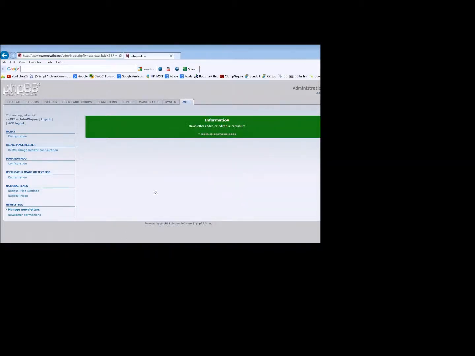Let's put some text in. We'll just put some junk in here real quick. Okay, we're going to do submit. So the newsletter is created right now. If we go to Newsletters, you'll see that it's in there right here.